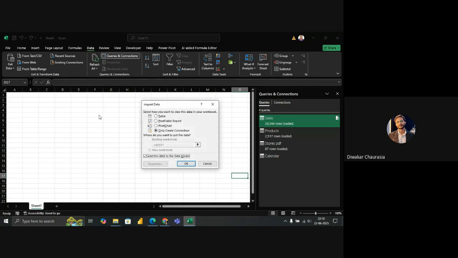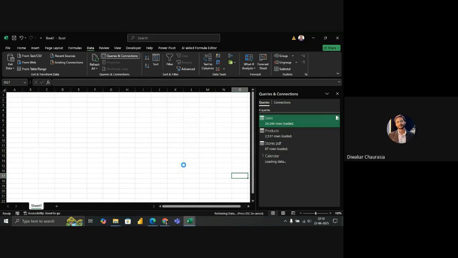Only create connection and add this to the Data Model. It's already selected. Leave it. After two tables, it is selecting the same thing, right? Now everything we have, we are ready to go for data modeling.